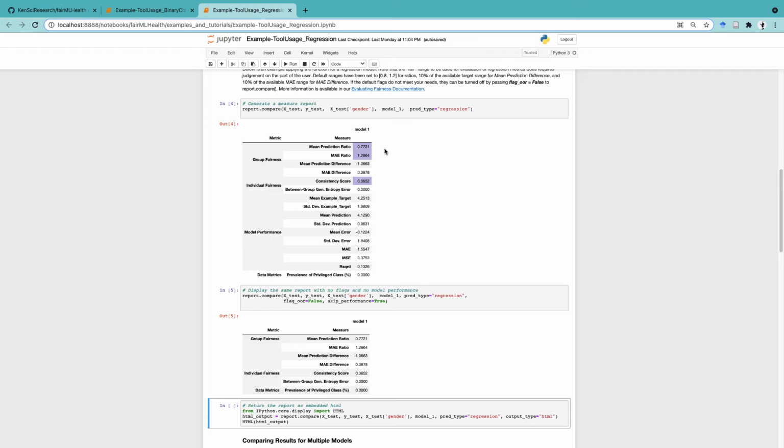That said, we do provide default ranges in FairMLHealth. For ratios, they're the same as in the binary classification case. A range from 0.8 to 1.2 is considered fair, as is the case in the MAE ratio here, which is almost 1.3. For the mean prediction difference, which is simply the between group difference in the mean predictions, the default fair range is 10% of the total prediction range. And similarly for the MAE difference, which is the between group difference in MAE, that default is 10% of the range of absolute error.